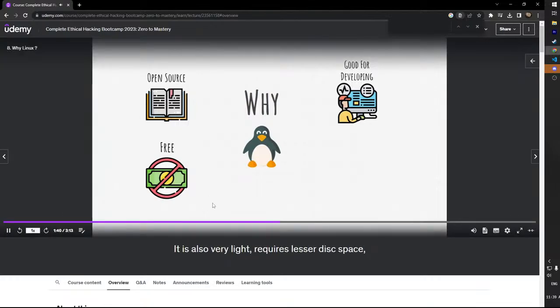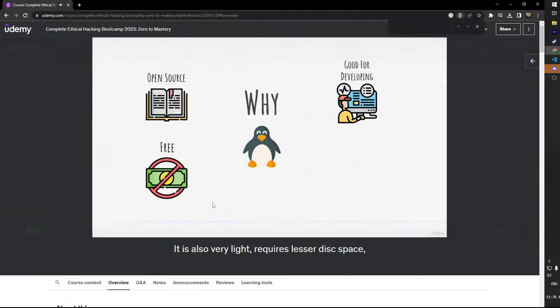It is also very light, requires less disk space, and consumes less RAM in order to run, so it can be easily run alongside any other operating system like Windows and Mac OS. And last but not least, as we mentioned, due to Linux being open source and allowing anyone to change and interact with the operating system, it allows people to create an operating system made specifically for one purpose, such as ethical hacking or penetration testing.